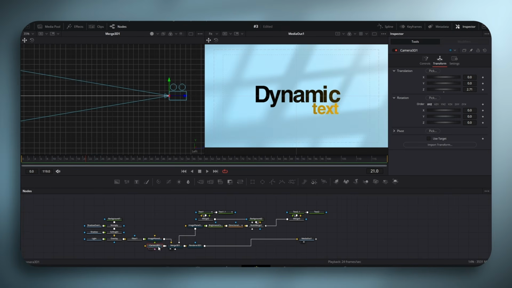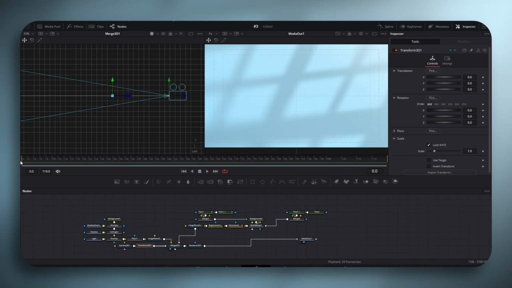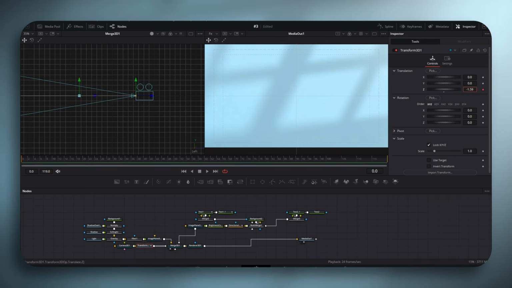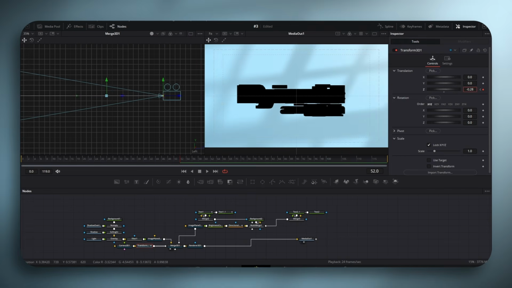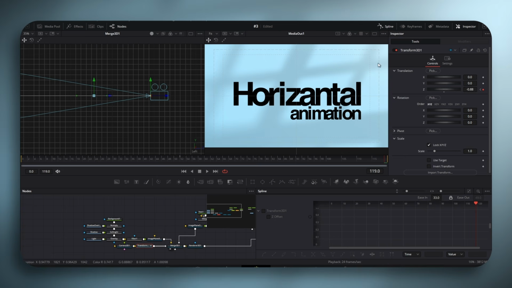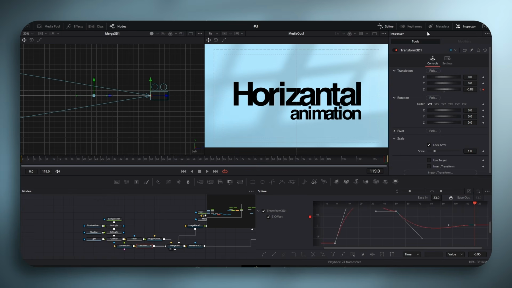To make the animation, select the camera and add a transform 3D node. At frame 0, we want to decrease the Z translation value. Go to frame 50 and increase the value, then go to the last frame and decrease again. In the spline graph, select all the keyframes, right-click, choose Easing, and then choose Cubic Back Out to make a nice bounce effect. And that's it.